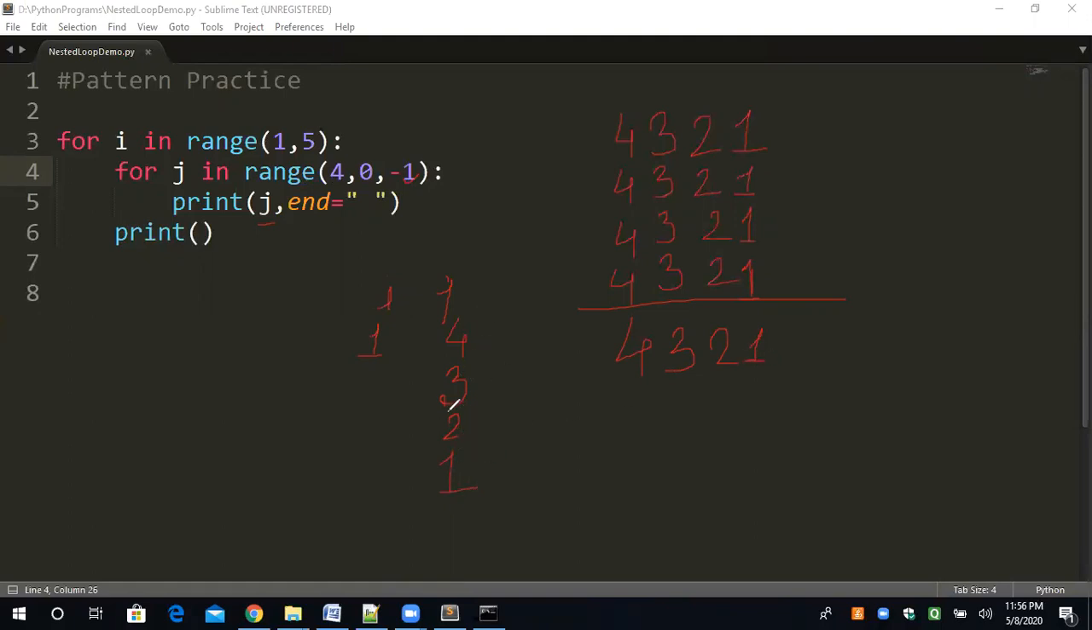Now when j reaches 0, it will automatically stop. It has to be executed from 4 to 1; 0 will not be included. Fine. After that, the line will break due to the print statement, so the cursor will go down.